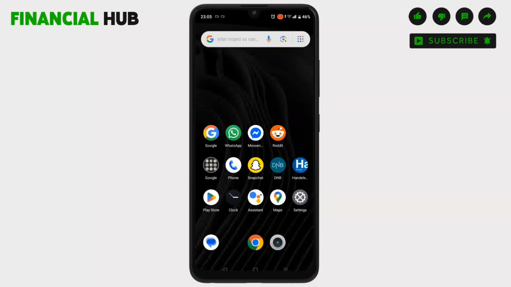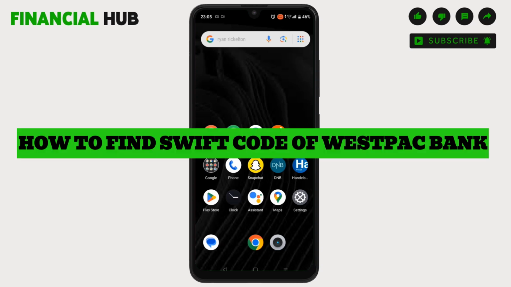If you're planning to send or receive international payments through Westpac Bank, you will need the correct SWIFT code. In this quick tutorial, I'll show you exactly how to find it using a simple online search.